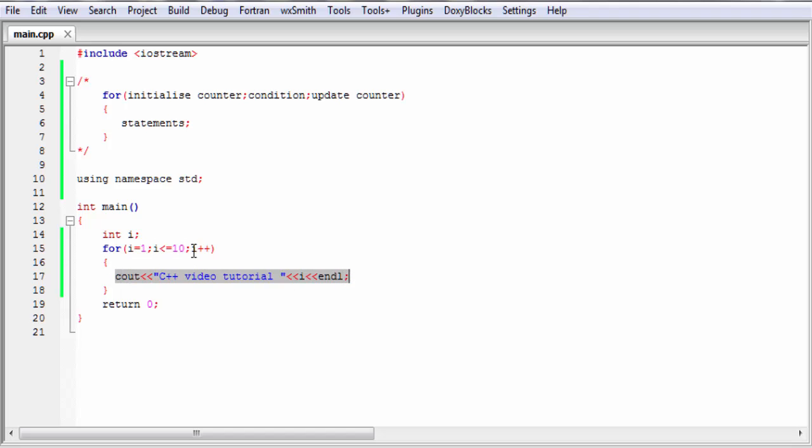Then again increment the loop counter and then check this condition. And this procedure continues. And if this condition is false, then the control comes out of this loop and executes the statement after the for loop.